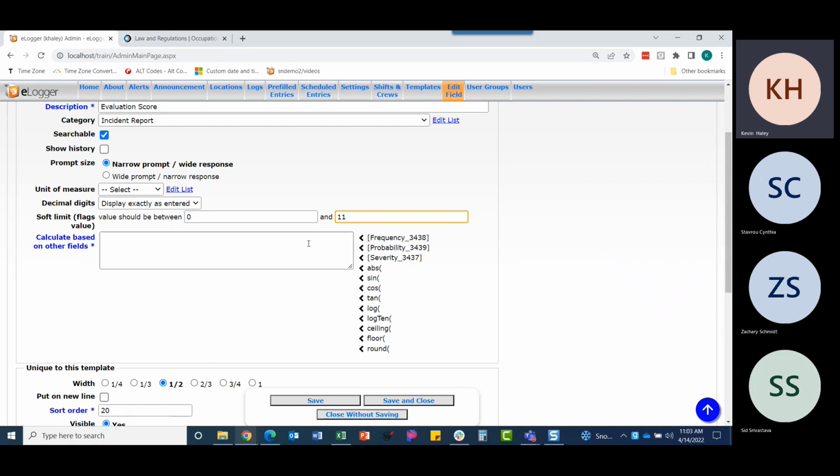And now I need to add these together. So in this calculation field, notice these 3 fields. These are 3 numeric fields, and we can do a whole bunch of stuff. So remember, when you're doing a calculation, you have to follow order of operations, but you can add, subtract, multiply, divide.